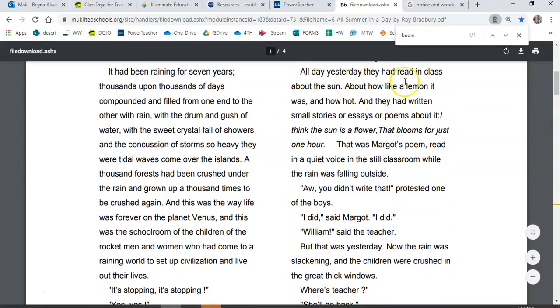All day yesterday they had read in class about the sun, about how like a lemon it was, and how hot. And they had written small stories or essays or poems about it. I think the sun is a flower that blooms for just 1 hour.